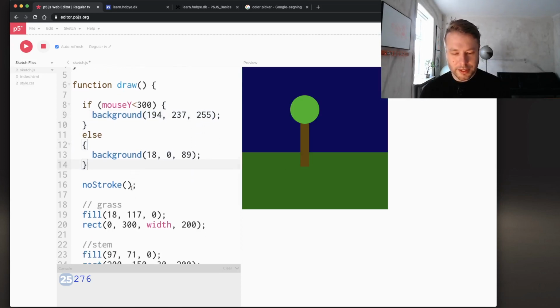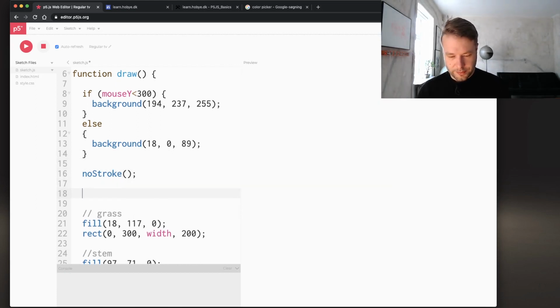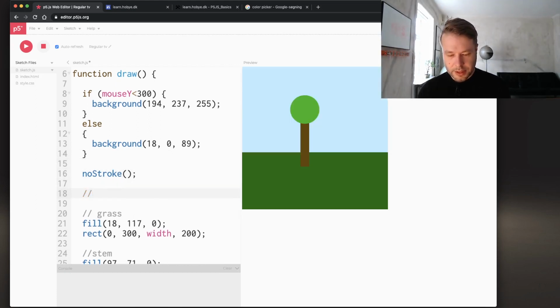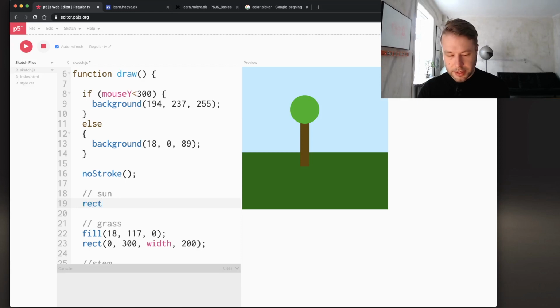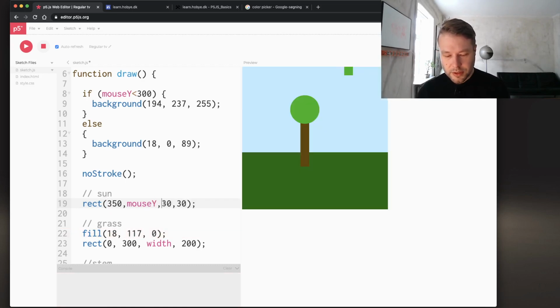I want to do one more thing. Just for the fun of it, I want to make a sun. I'm going to make a comment here and write sun, and then I'm going to do a rect, and place the rect on the x-axis. I'm going to do it in the middle, so it's 250. No, 300. A little bit off to the side, 350. And then for the position on the y-axis it's going to be mouse Y, and the size is going to be like 30, 30. So this is our sun.